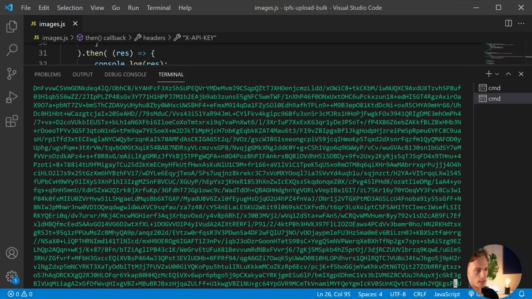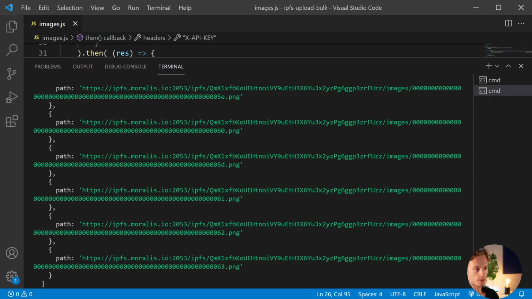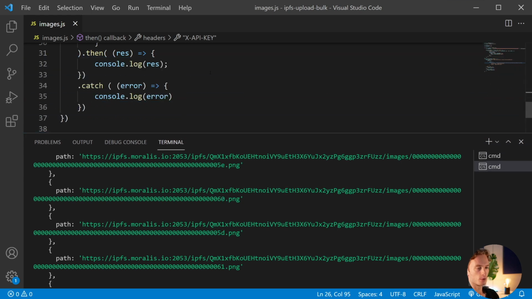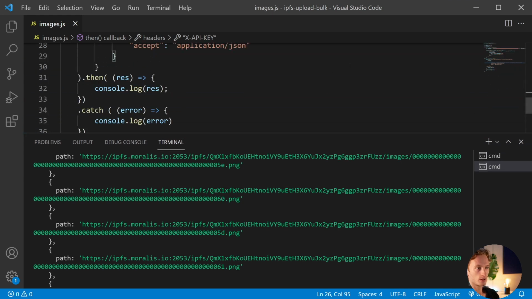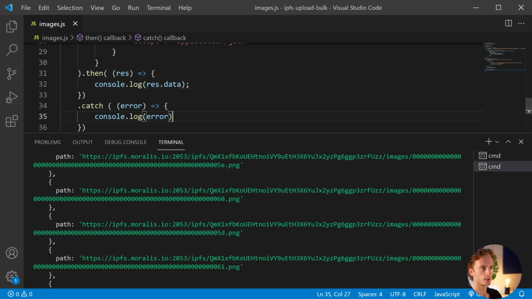So you can see that we actually got the response here. We got a bunch of paths that we can copy. I'm going to remove my API key and then I can show you. What we should have done is console log res.data. Then you would only have gotten this last part. Now it wrote so much that the console almost exploded. But if you wrote res.data, you would have gotten only this.